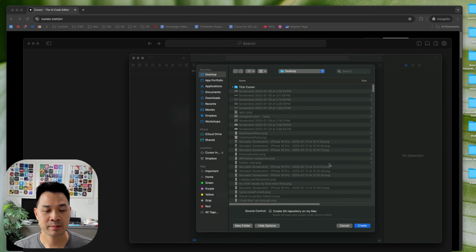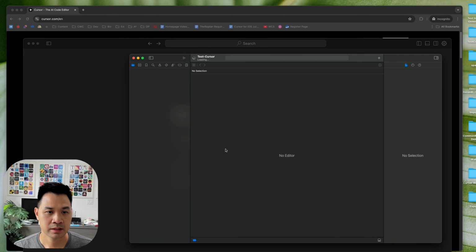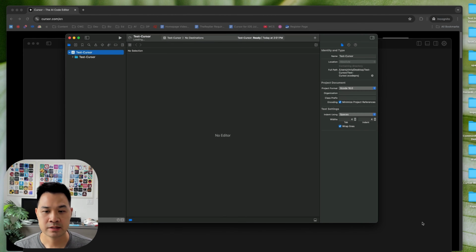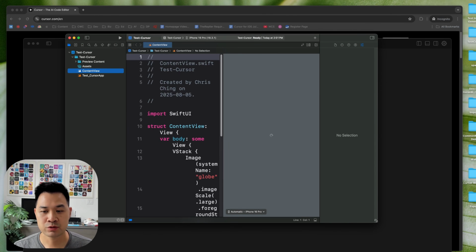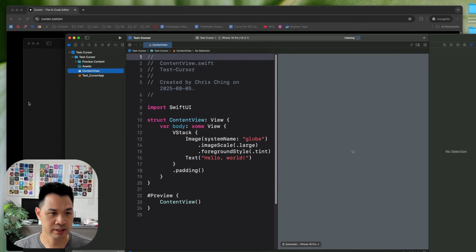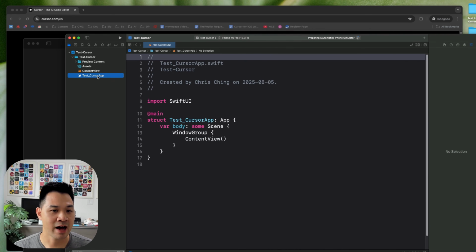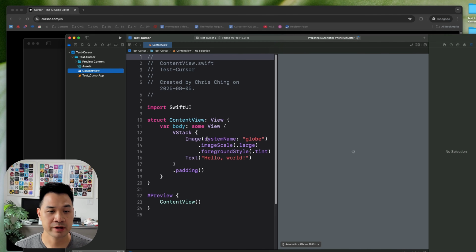Let's click on next. I'm going to save it to my desktop. And then we have a new project. So this is what a new project in Xcode looks like. You have a couple of new files. This is the entry code. This is the first screen of your app. And then this half is a code editor, while the right-hand half is a preview of what that screen looks like.